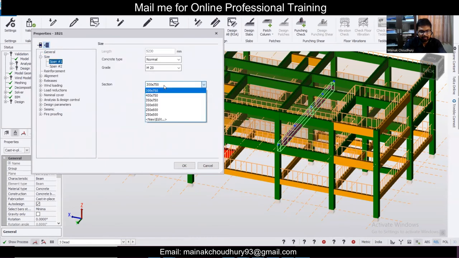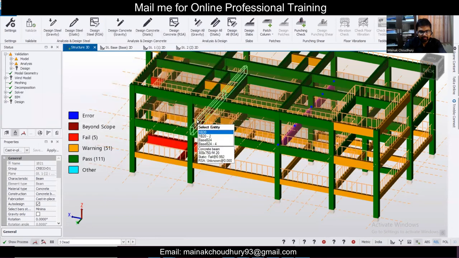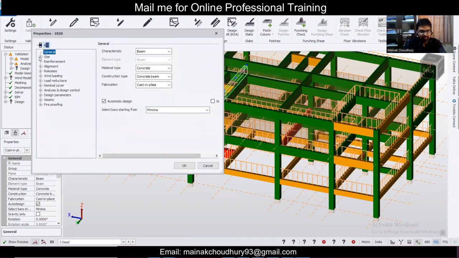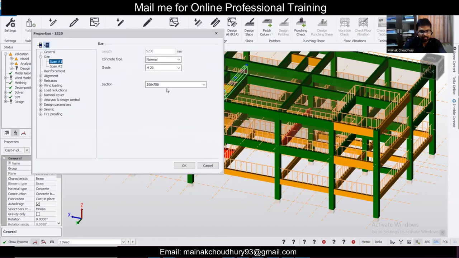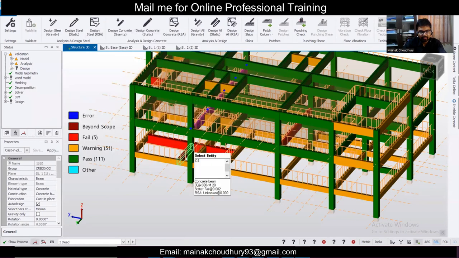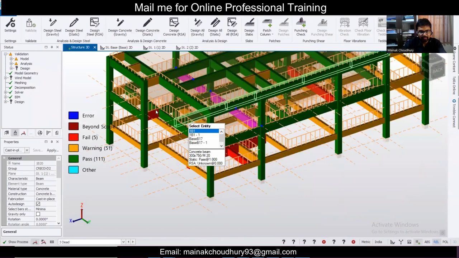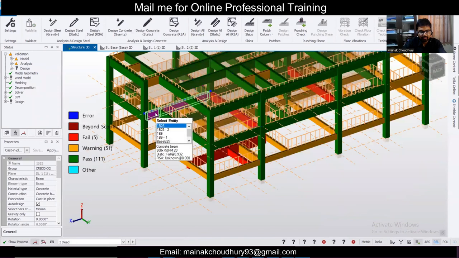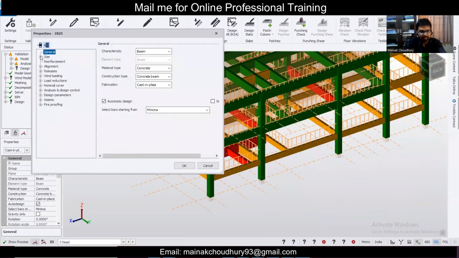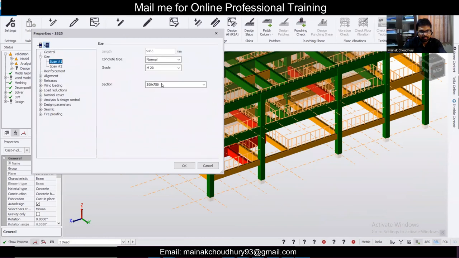Span one, it is 300 to 750. So why don't you do it as 350 to 750, right? And here also, double click here. Size span one, why don't you do this 350 to 750 and click on OK. And it is failing here in this also, double click, and in the span one, why don't you do this as 350 to 750? Click on OK.